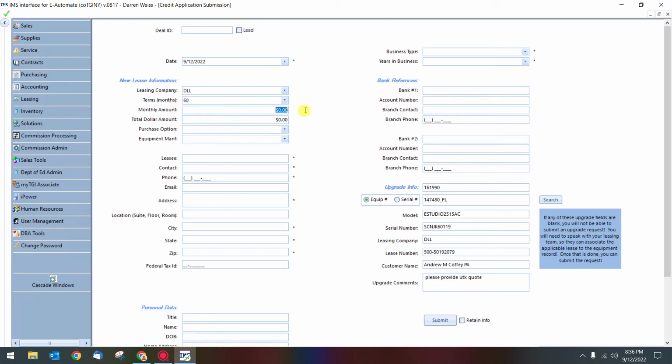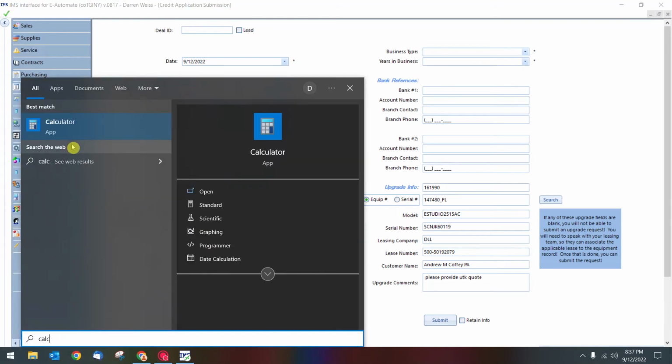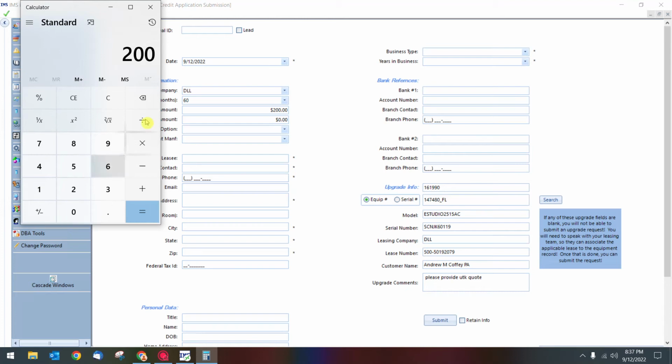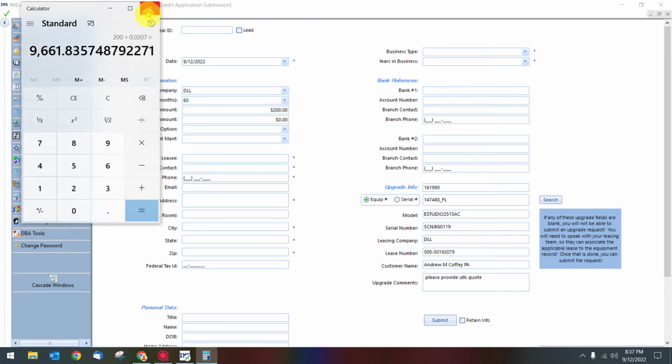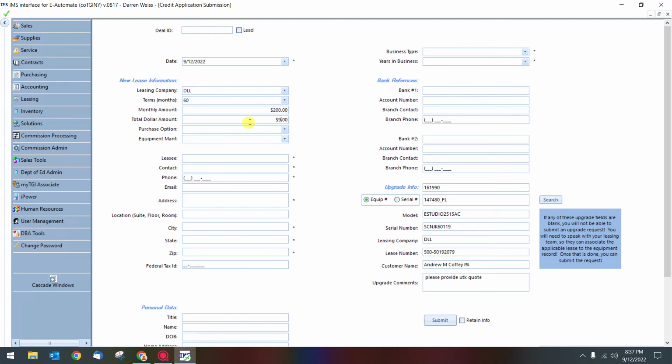The monthly dollar amount, let's say the payment was $250 a month. That was, let's say, $50 for service and $200 for the equipment. You don't put in $250, you put the equipment, we take service out. So put in $200. Now I know $200, 60 months, the lease rate is 0207. I go back to my calculator and I go $200, equipment only, divided by my rate term, 0207, equals 96.61. So for total dollar amount, I could put in 96.62. I could put in even $10,000 in there if I wanted.